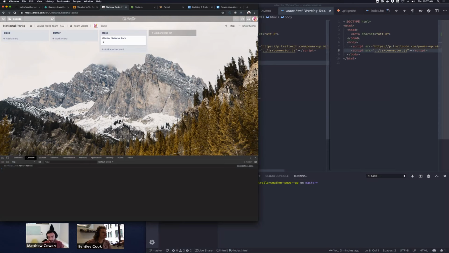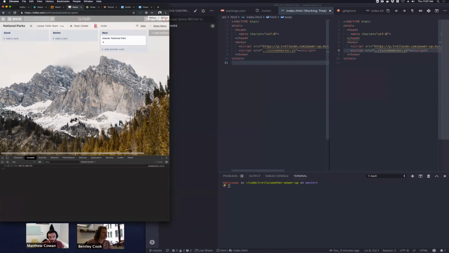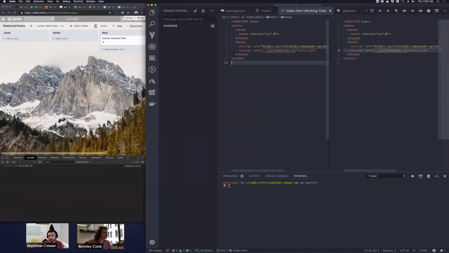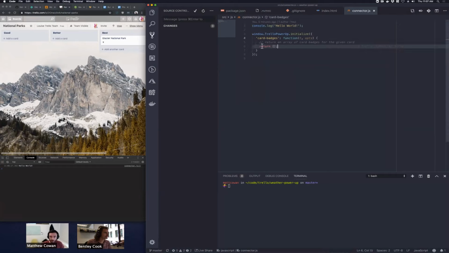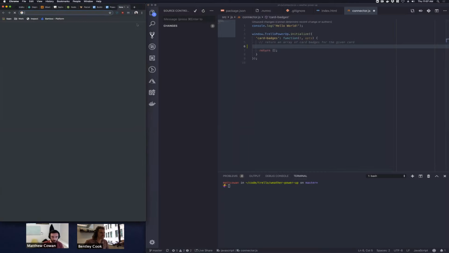All right, so let's learn a little bit more about what card badges is actually doing. So let's come back to where we told it. Right now, we've got it just giving back nothing, and that's fine. But we want to learn a little bit more about this card. So let's look at what we can ask Trello for.